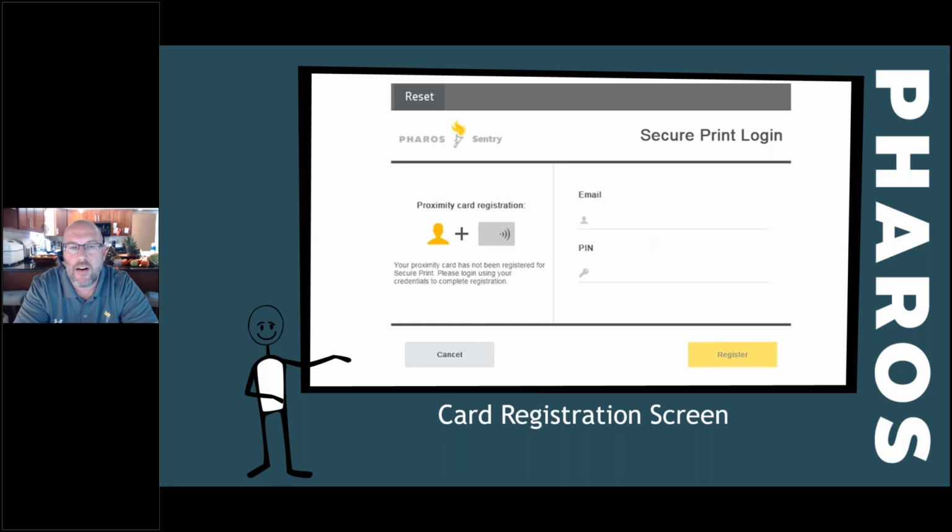If you present a card and you have not registered that card previously, or we don't recognize it in our database, then we get the Secure Print login screen. It's very similar to what we do currently in IMFP. You can put in your email. This is showing from Beacon, which supports email and PIN. Blueprint supports email and PIN as well.